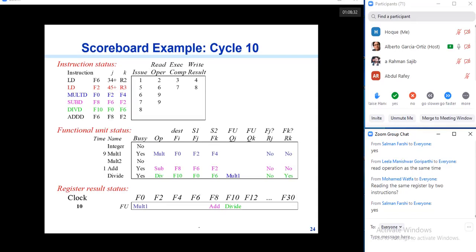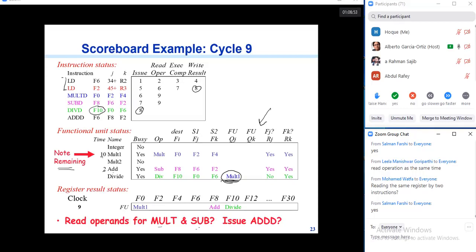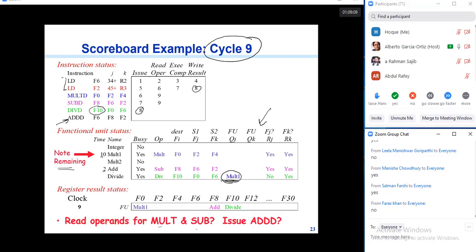Now we are here. I know it's a little bit boring. We are going to come to a very interesting point. This is our current status. Sorry, I've seen that I have made just a small mistake. You are right. So we are here in clock number 8. And now in clock number 9. Can we read this instruction? Farad Khan says no. Could you explain why it is not possible in cycle number 9 to read this instruction?